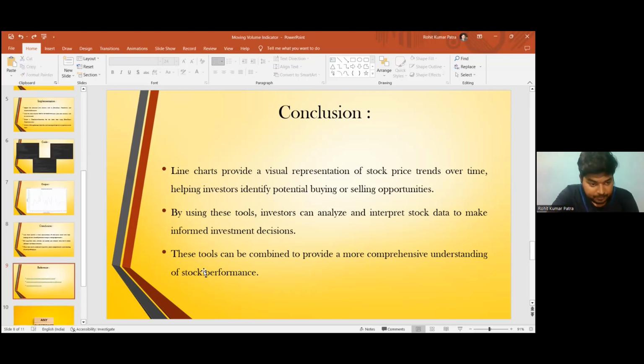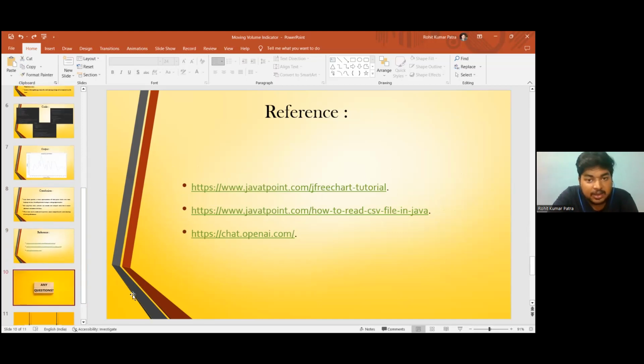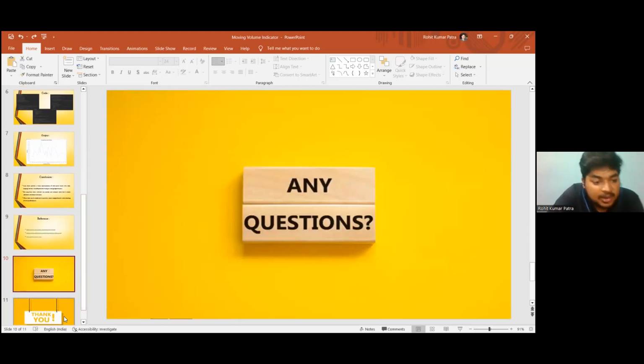So this is my reference, the JavaTpoint and JavaTpoint read file data and ChatGPT. If you have any questions, thank you.